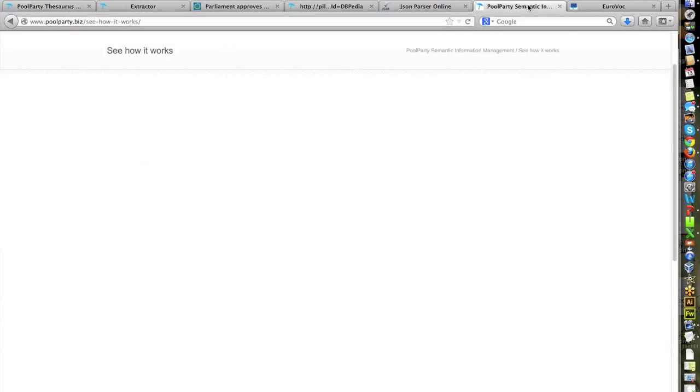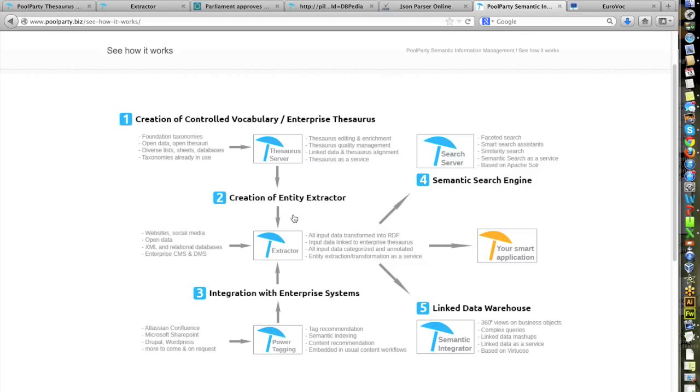Going back to this picture, we can store all input data which was transformed into RDF into a linked data warehouse. And from here on, we can deliver semantic search services. We can deliver linked data as a service, linked data mashups, and things like that. So that's the basic idea of the PoolParty Semantic Suite. And I hope I have explained a bit more how the entity extractor works.